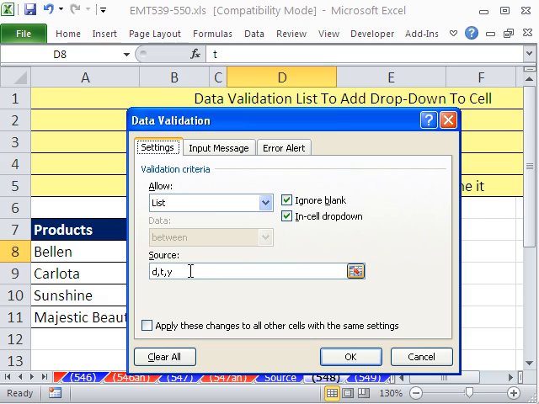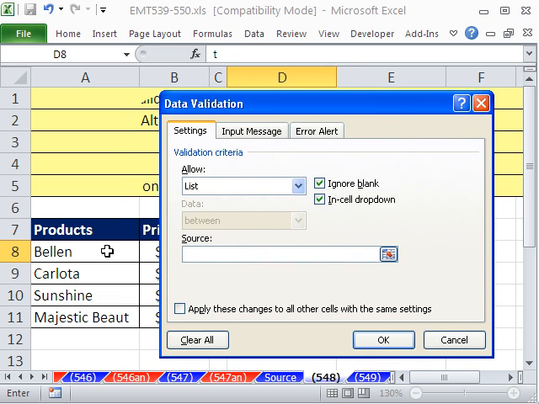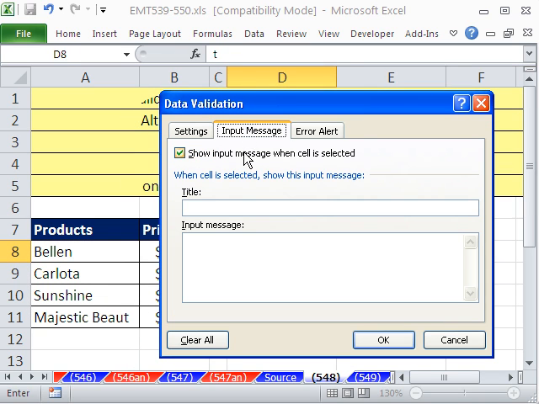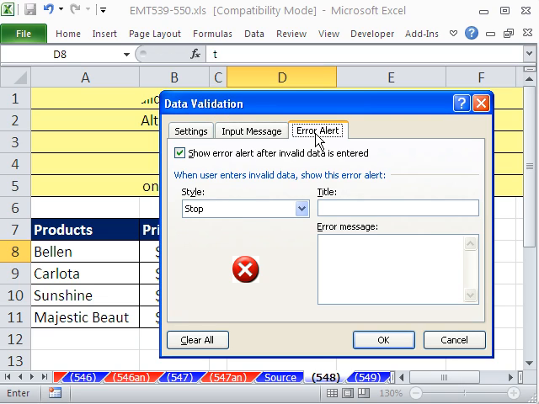Alt-DL. I don't want to type it in. Anytime you see something like that, it means you can get something from the sheet. So I'm just going to highlight this. And maybe an input message if you wanted to. That means when they click in the cell, something would pop up. But let's put an error alert.